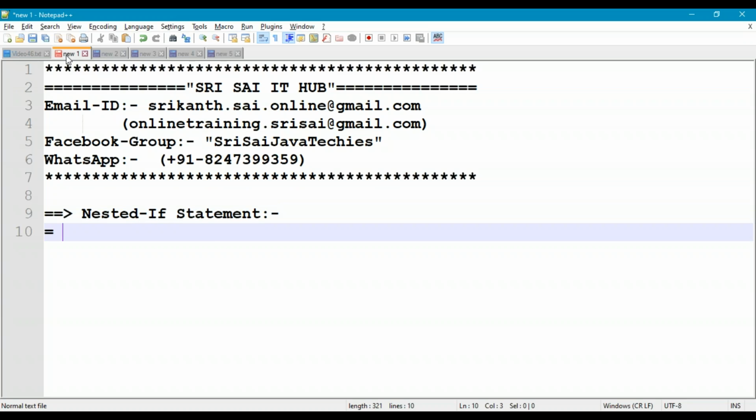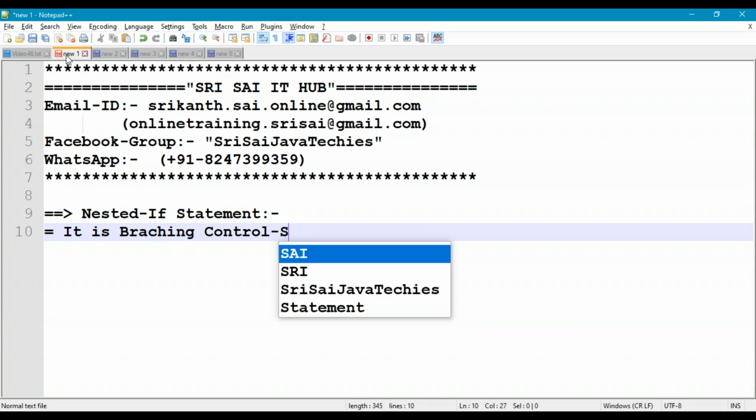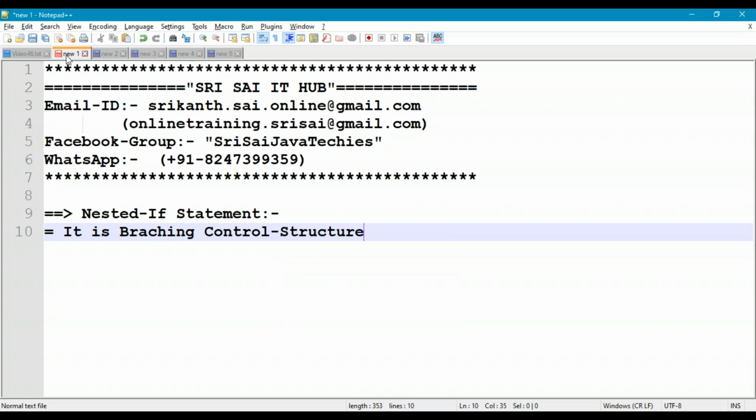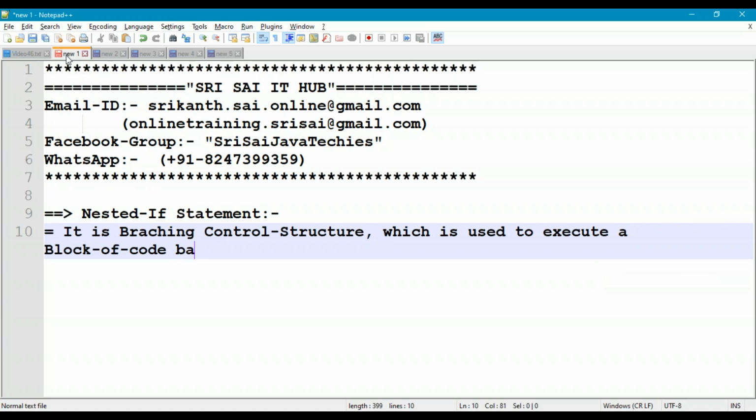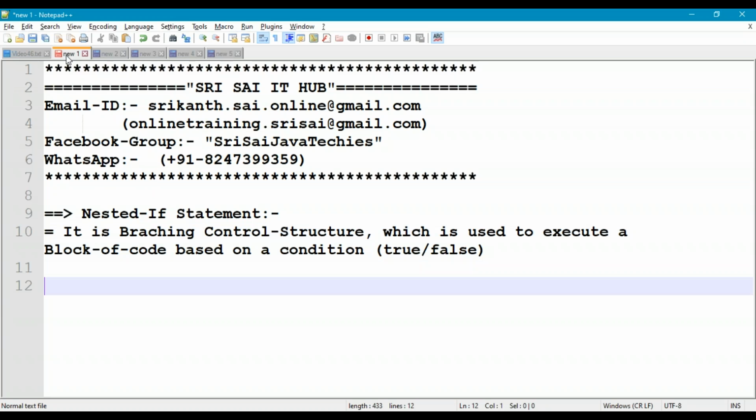Okay, so first of all, it is a branching control structure, which is used to execute a block of code based on a condition. So based on a condition, true or false, it will execute a block of code, right? So now, what is nested if statement?